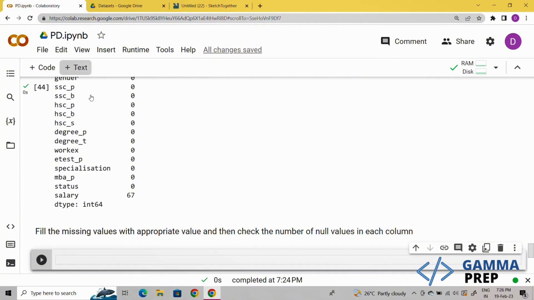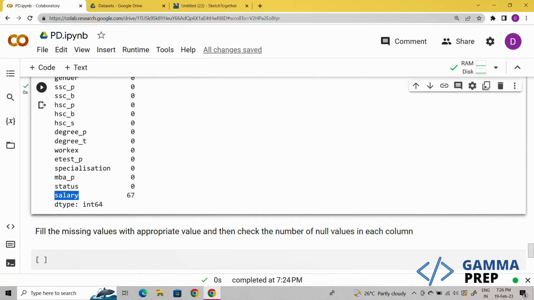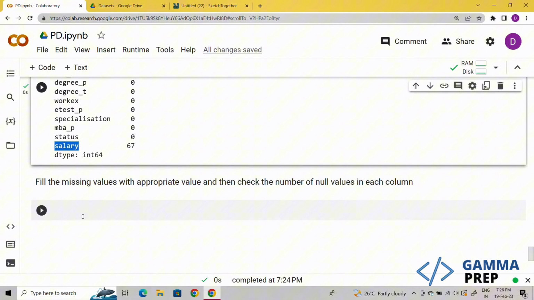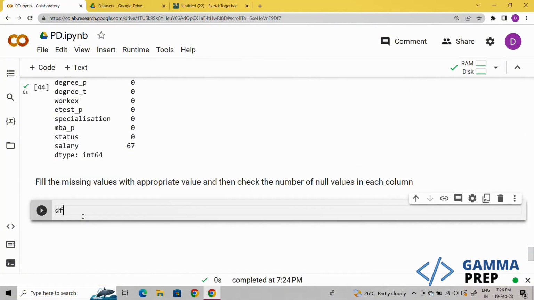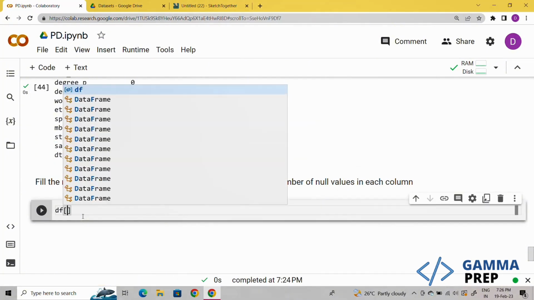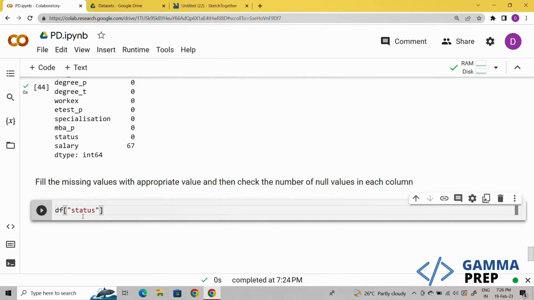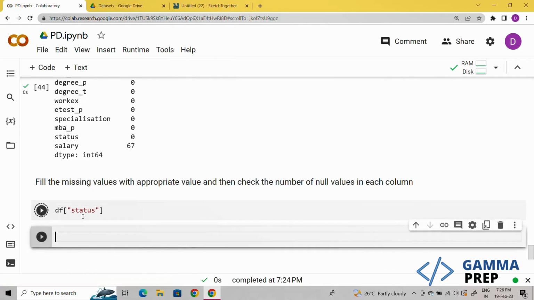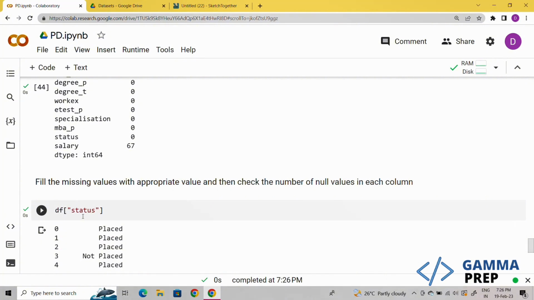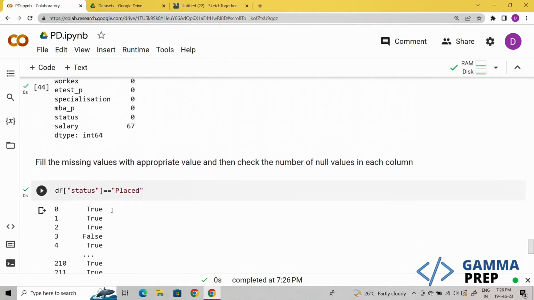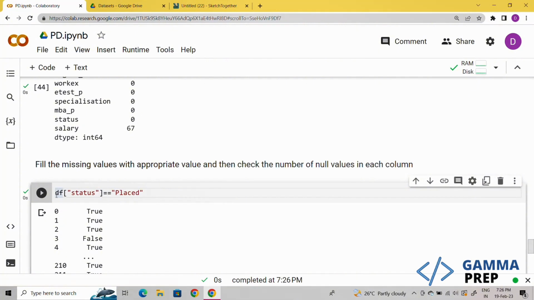So let's first check the salary is null for what students? Are they placed or are they unplaced? So let's check DF. We take the status column. Now the status column will have placed or unplaced. So then let's check the placed students. And let's see if there are any nulls here.